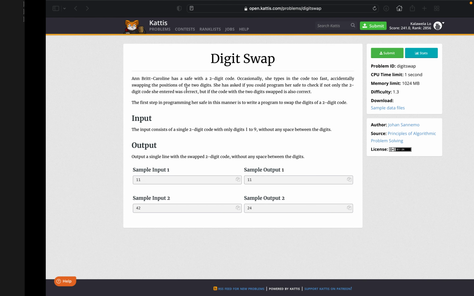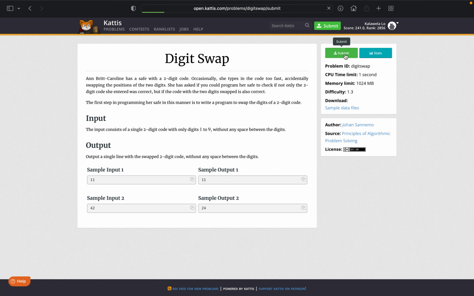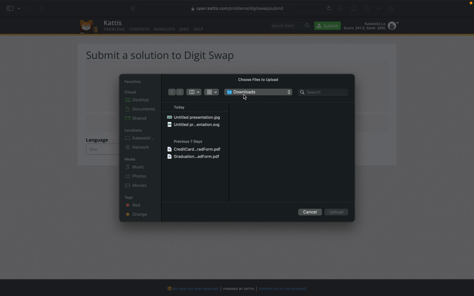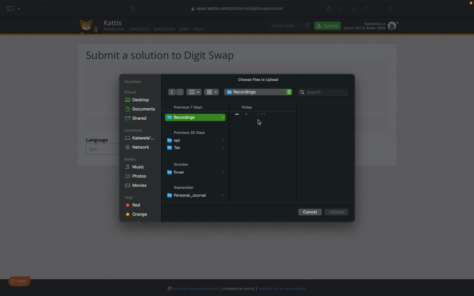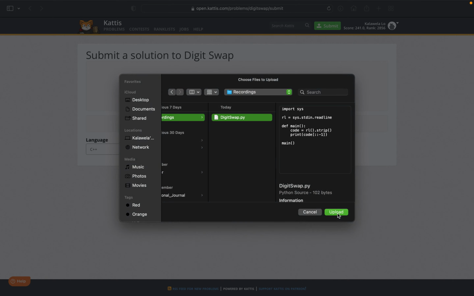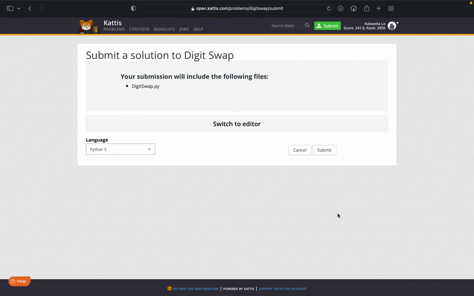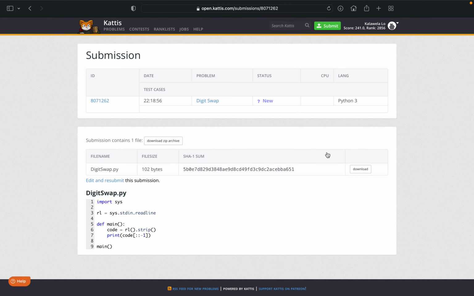So if I take my solution and submit it to Kattis, it's going to judge my solution. I'm going to go to where I have it stored, and now it has it uploaded. If I submit it, it's now going to run my solution against a bunch of hidden tests on the Kattis website. And it looks like I passed all those tests, which is perfect.